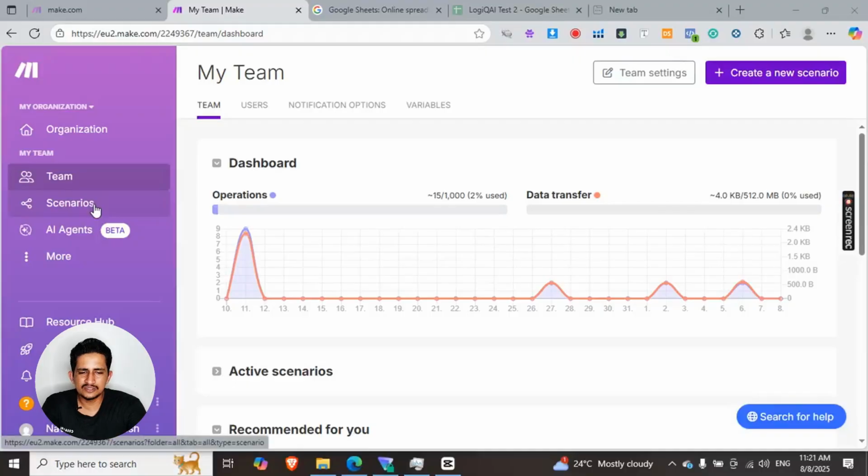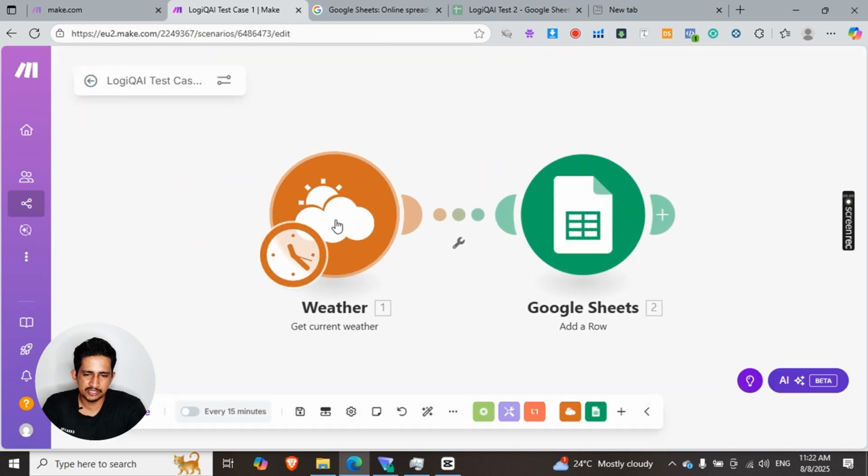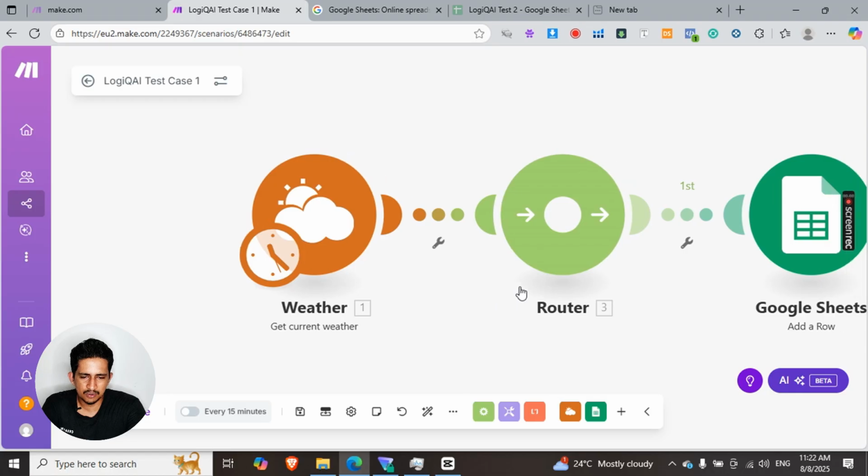So now let's understand how you can add the router into your workflow. You can do it in three different ways. First one is you go back to your old scenario that we have discussed in the last session. Between the path you can right click on it and there is an option to add a router here. Okay. So in this manner you can add a router.